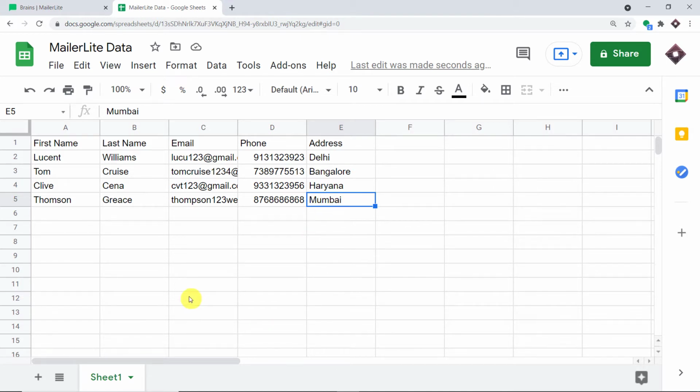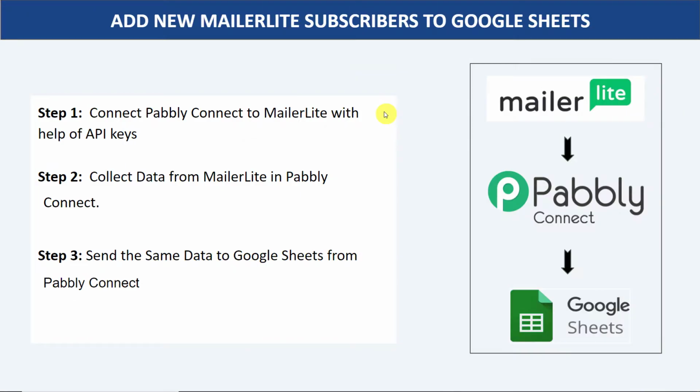So you must be thinking, how did I do it? How did I manage to send the data from MailerLite to Google Sheets? Basically, here we have used an integration and automation software called PabblyConnect that integrates MailerLite and Google Sheets. Before we begin, let me give you a small perspective. This is how the integration will look.